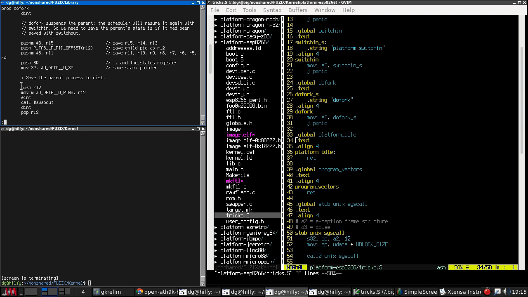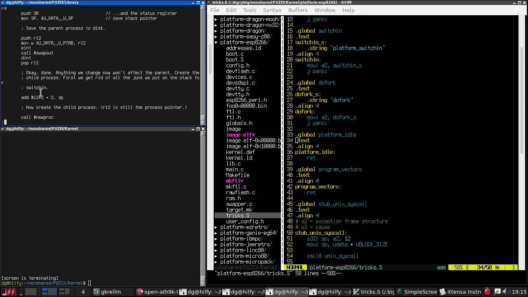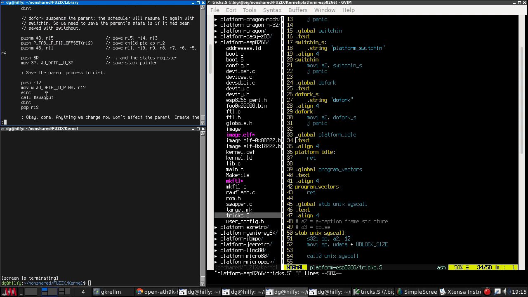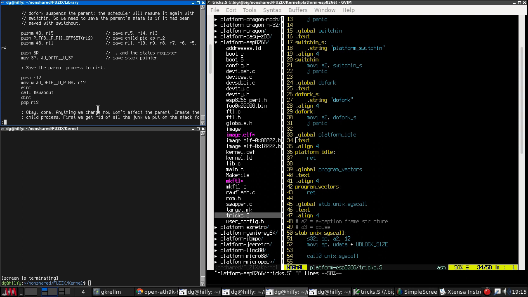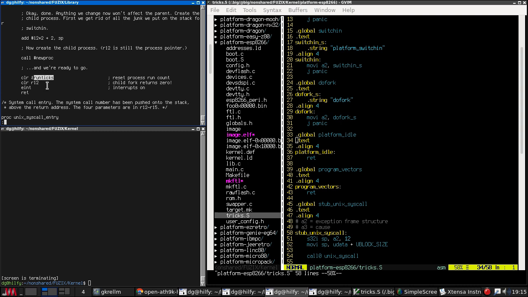We then swap out the current process. That has set up the parent. Okay, well, we call new proc, which creates a new process using the current code. We don't care about the state that we saved, and then we just return, essentially.